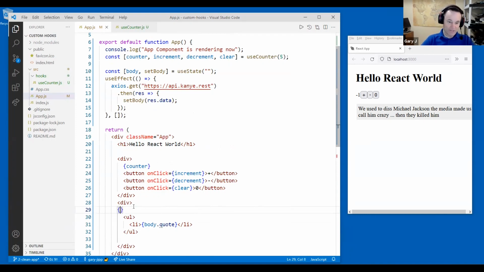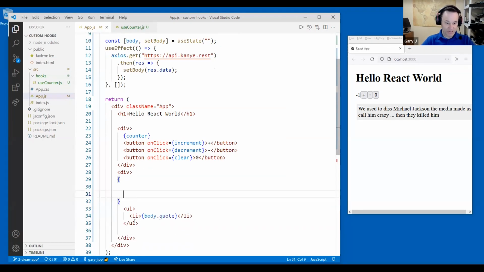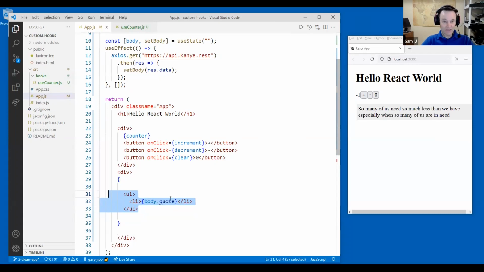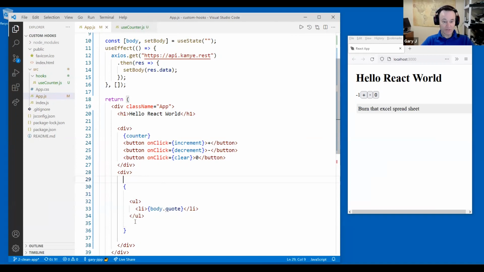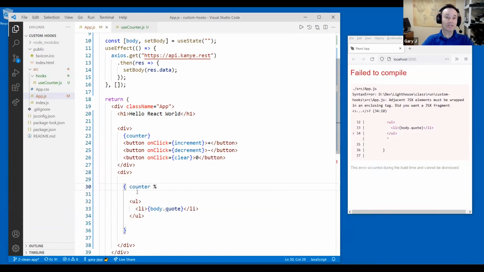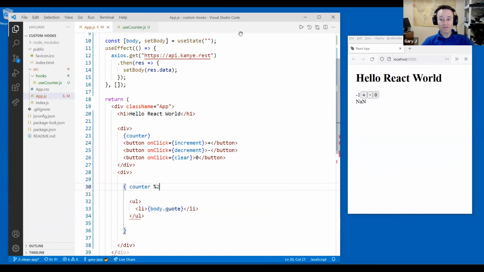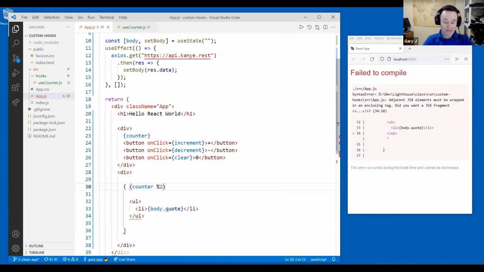To do that, you take whatever you want and put curly braces around it. So I want to conditionally render this thing. There. Now, so far, nothing happens. It's perfectly valid. You can put curly braces around whatever you want in React. But I'm going to now conditionally render this. I'm going to say counter %2 there and there.